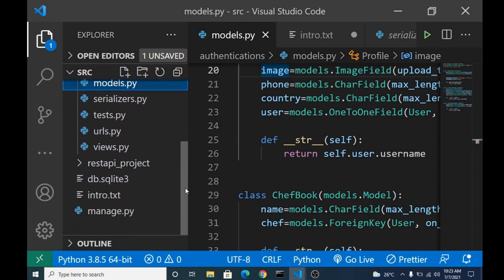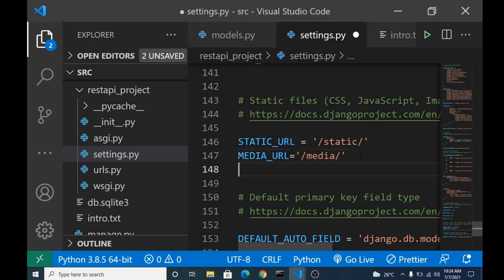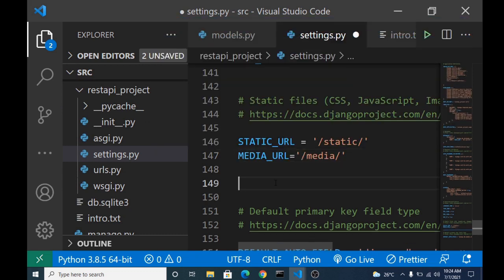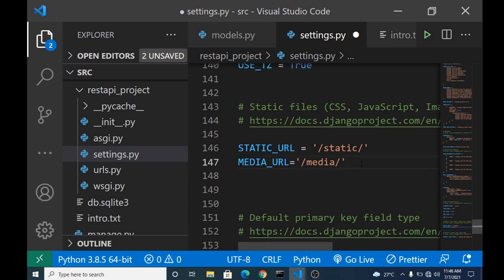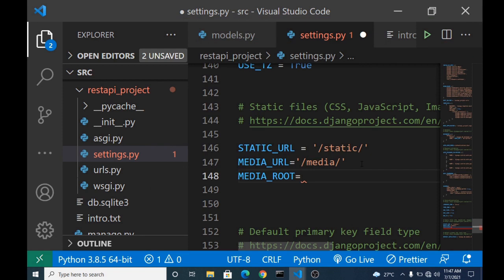So we head over to our settings, where we can set up our media directory and all that. So we need to set up the media root. So say media is going to be our base URL, the folder we want to put our media files in. You can use any name you want. So that will be our media root.